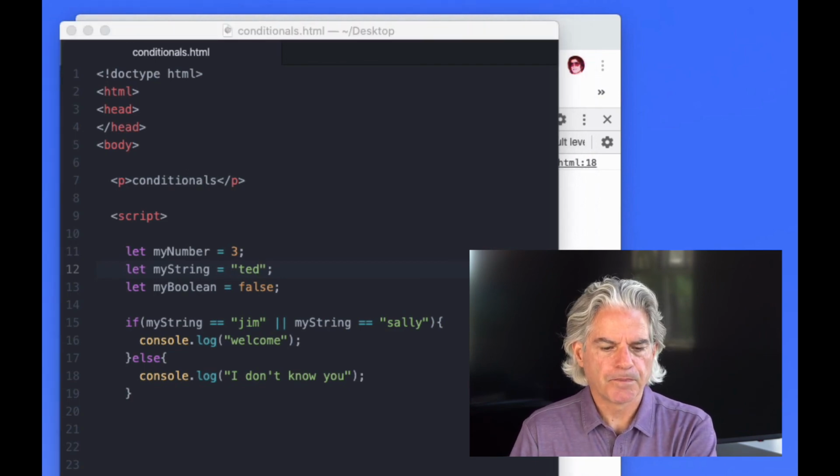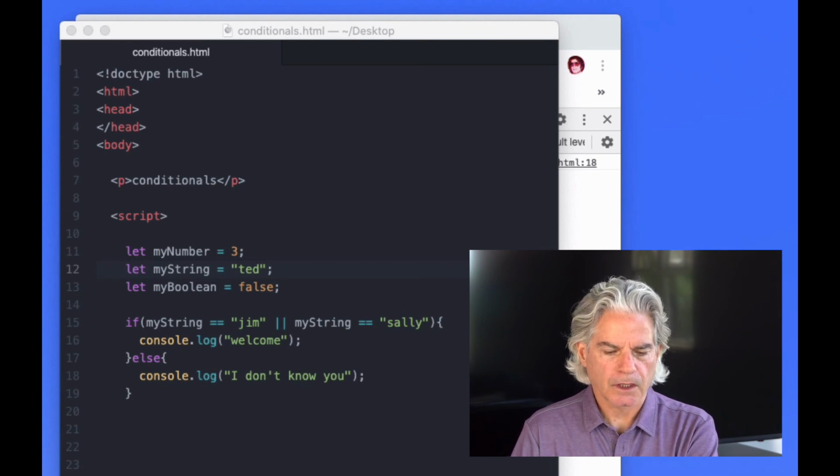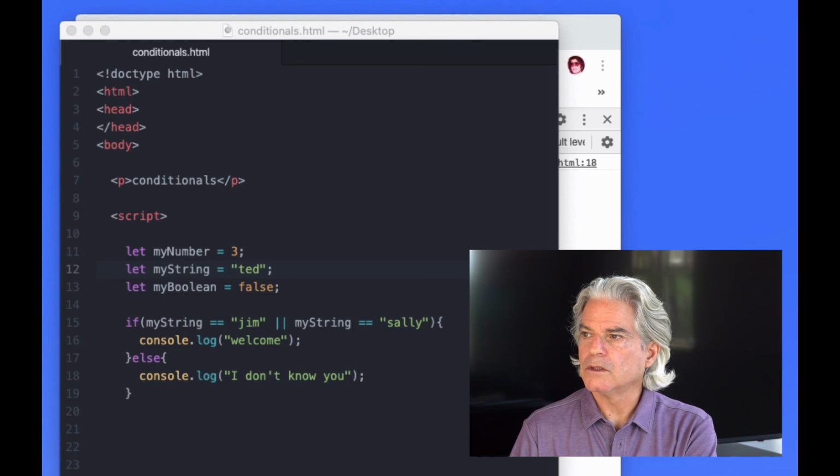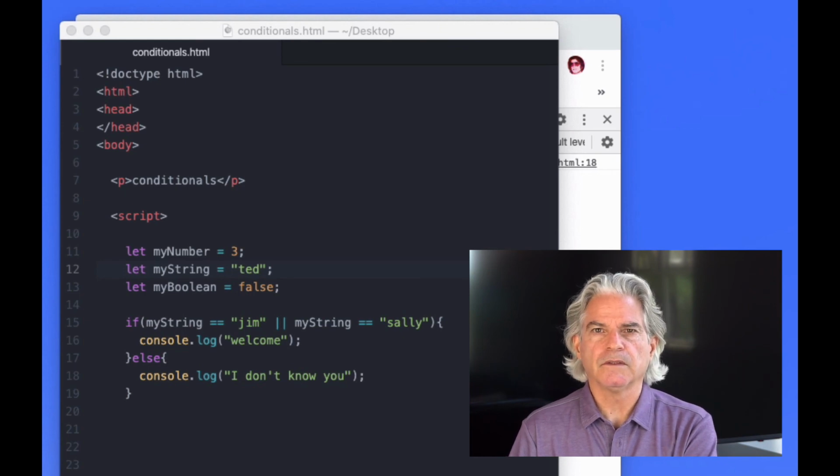Okay, so that is the if statement. And it's, again, very powerful. You see it in every coding language that I know of. So it's important to learn. And it's very useful, actually. We'll be using it a lot. So one last thing before we leave.